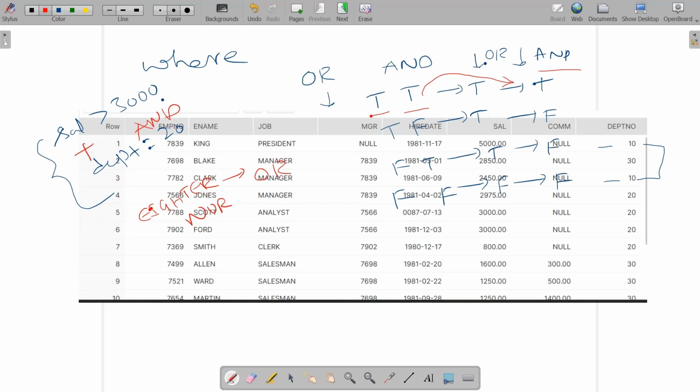Now what is the question? Display employee information of those who are getting salary more than 3,000 and who belong to department number 20. At that time, what statement are we going to use? Select star from EMP where, so what is the condition? Whoever is getting a salary of more than 3,000, and there is one more condition: that person should belong to the 20th department.